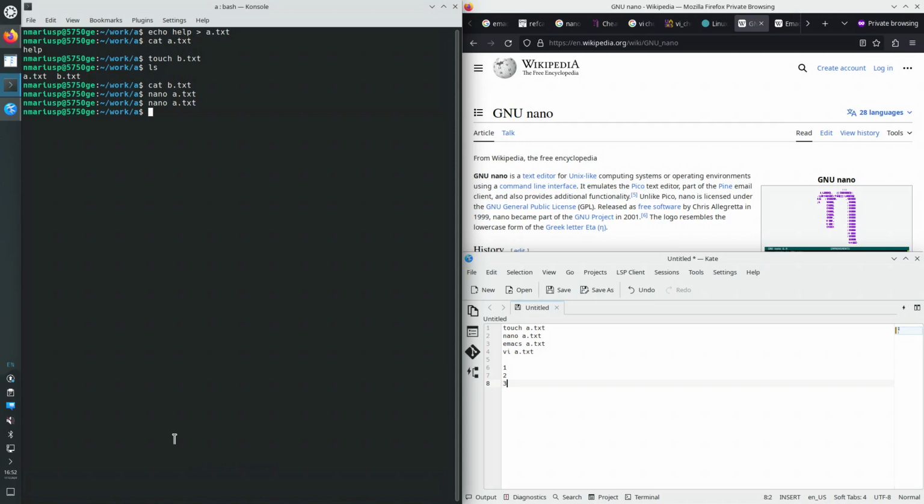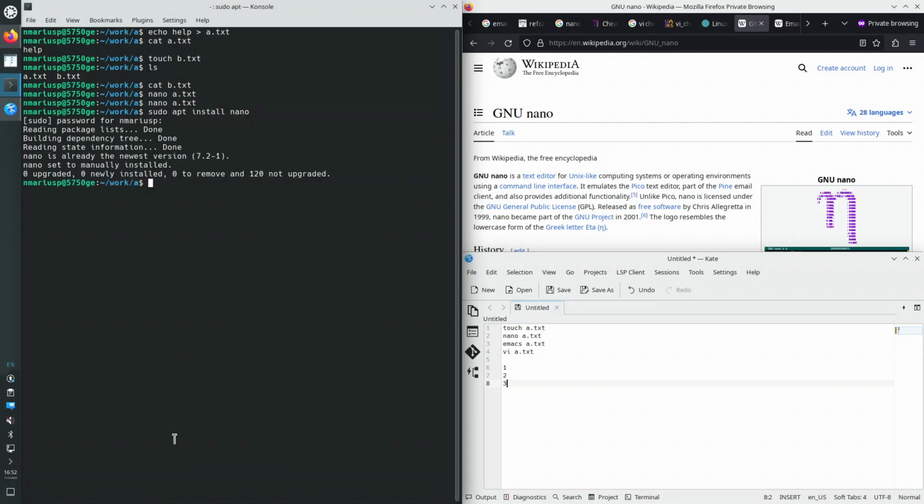Okay. Sometimes we do not have nano installed. How do we install it? Well, using your package manager. In my case, I'm on a Linux operating system, Ubuntu 23.10, which is from the Debian family of Linux operating systems. So for me, that would be sudo apt install nano. It asks for the password of my user and installs it if it's not installed. Otherwise, it tells me that it's already installed.